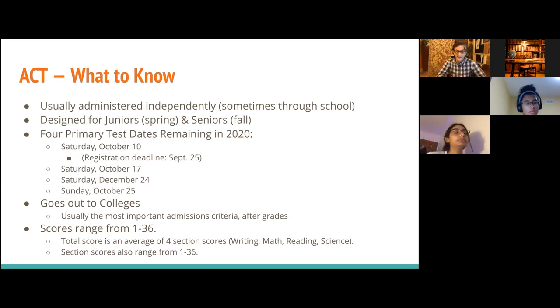Summer SATs and ACTs are becoming increasingly common. They're starting to schedule more of those. Obviously, that opportunity has passed for this year, but for those of you who are younger, you'll have that opportunity also.